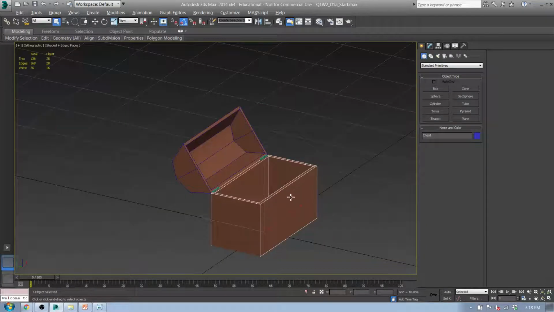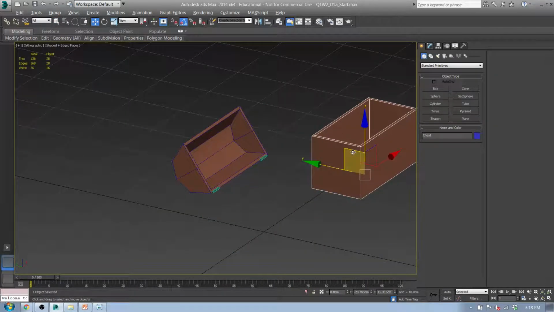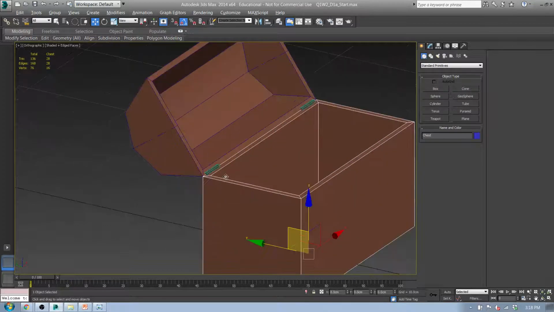So all we need to do now is link everything together, because what happens if I want to move this chest around, I hit W and I go, alright, I'm going to put it over here. Oh, no. So what we need to do is we need to link it together. So the linking button is up here. It's this chain looking thing.